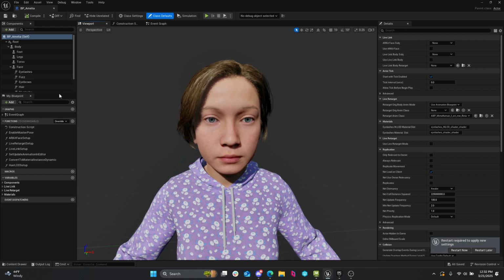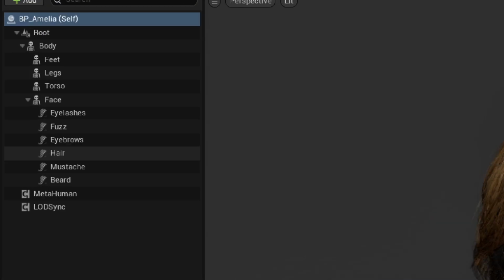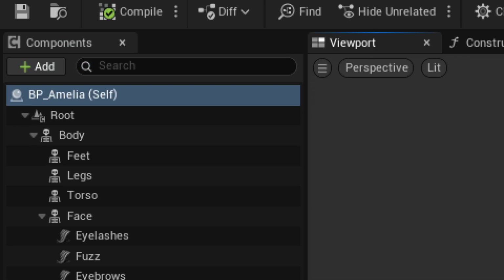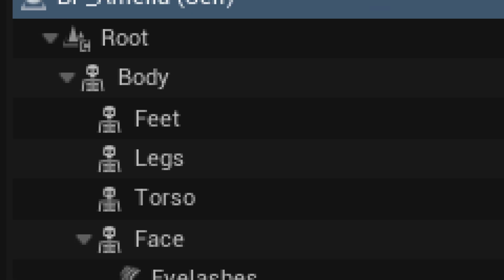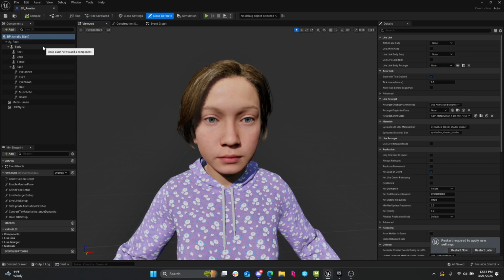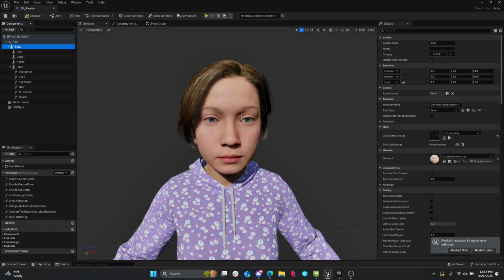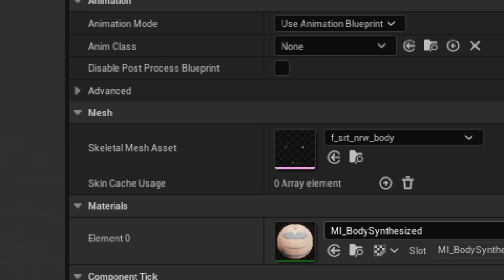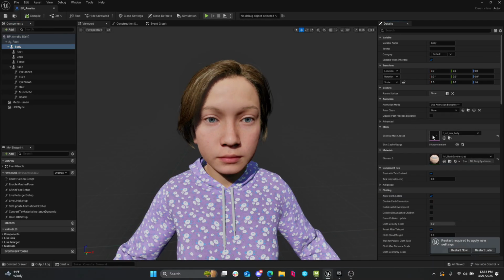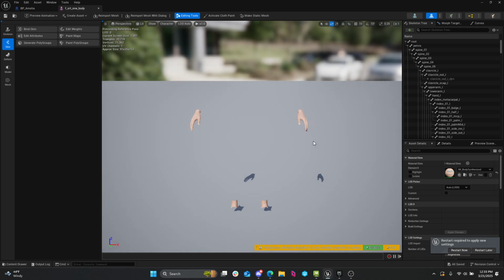Over on the top left is the component view, which is like an outliner view of everything that is in this blueprint. So inside this blueprint, I have a couple different skeletal meshes, which have the little skeleton icon next to them. Every single one of these things is a separate skeletal mesh. So if I click on the body here, and then I go over on the details panel, this is the body. I don't know if you can tell from the thumbnail. If I double click this and open it up, this is Amelia's body.